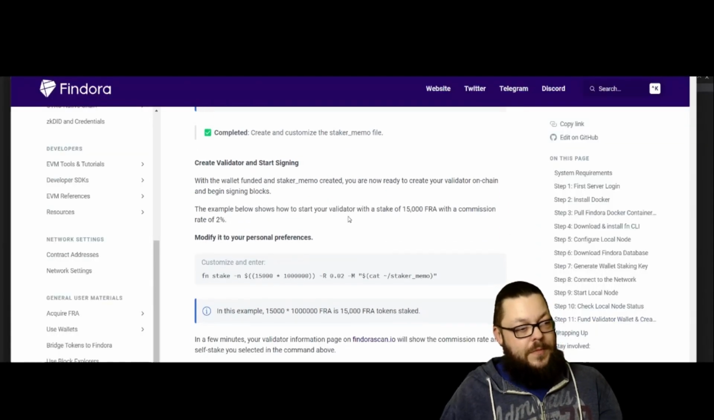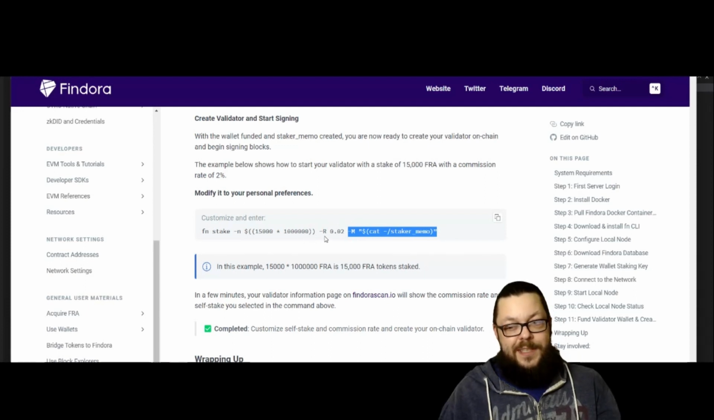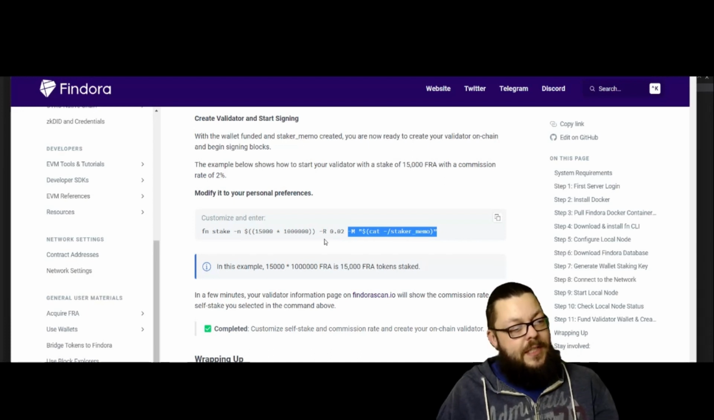From there, you'll see the next part is to send a custom command here that you'll set up with the staker memo in it. So what you're setting here is this is the total amount of Findora you're going to stake in your validator to start. The R is what percent rate you're going to charge for a fee, and the M is just to get your staker memo info in there. And once you send that, you are live, and if you're in the top 58 currently or 100 overall, you're ready to sign blocks on mainnet. Testnet should be open to 100 already, no problem.